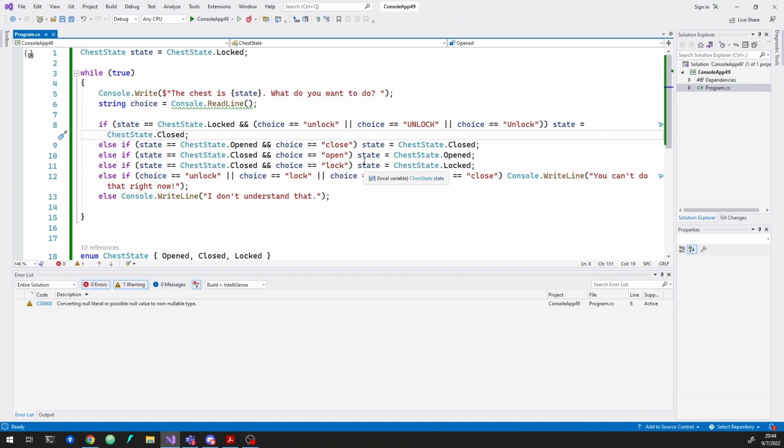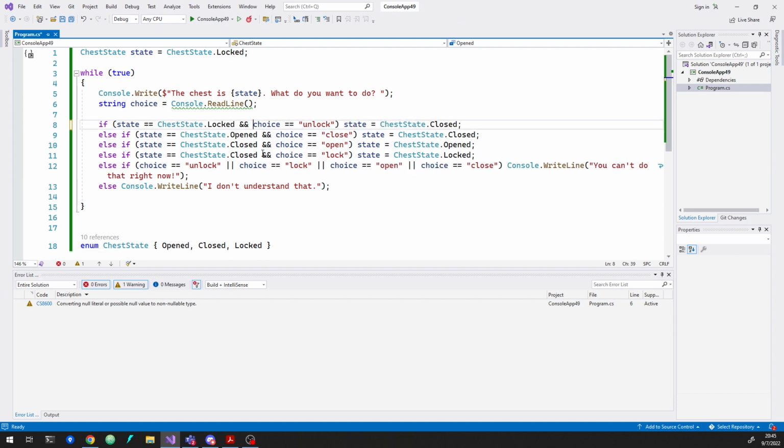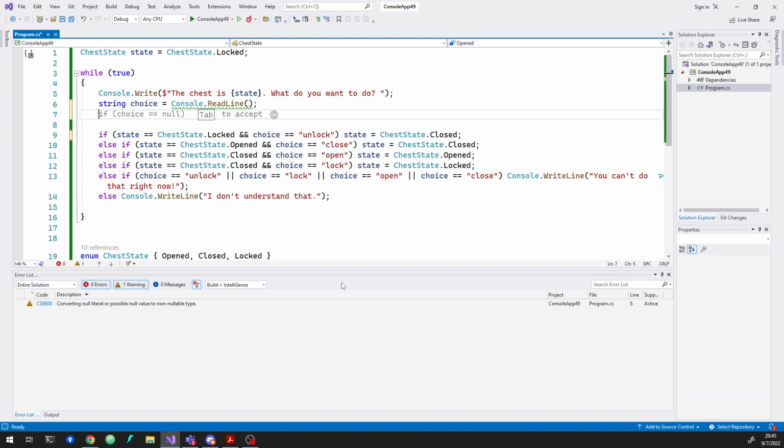But there's another way that you could do this as well. I could just leave it as the lowercase unlock, and what I could do is come up here and say, we're going to take choice equals choice, so whatever it was, and we're going to say there's a method here called ToLower.